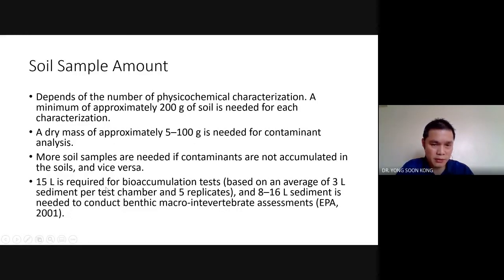15 liter is required for bioaccumulation tests, based on an average of 3 liter of sediments per test chamber and 5 replicates. Okay, now this is about bioaccumulation. You know why they need so much sample? Because in terms of bioaccumulation, it could be due to accumulation by microbes, it could be by insects. And when you learned previously about soil biology, remember how many insects are in the soil? Not many, kan? Okay, you might argue with me. In the soil you have a lot of nematodes, you have a lot of bacteria. Shouldn't be a problem, kan?